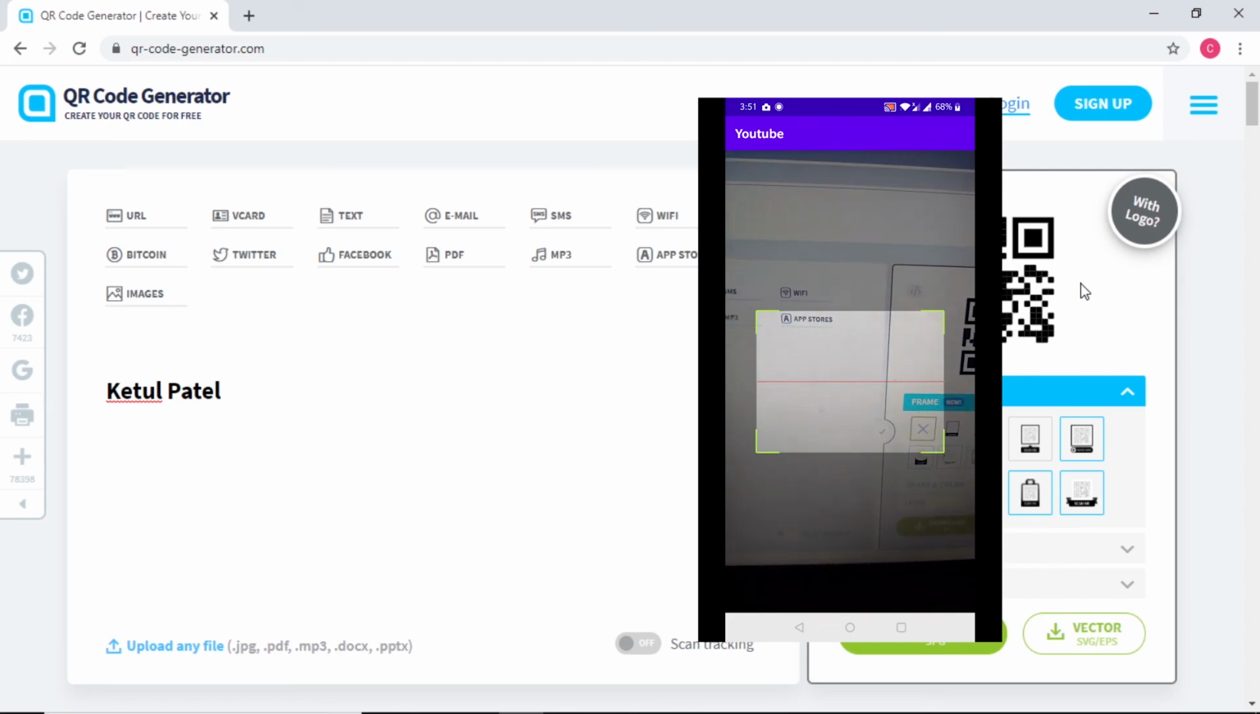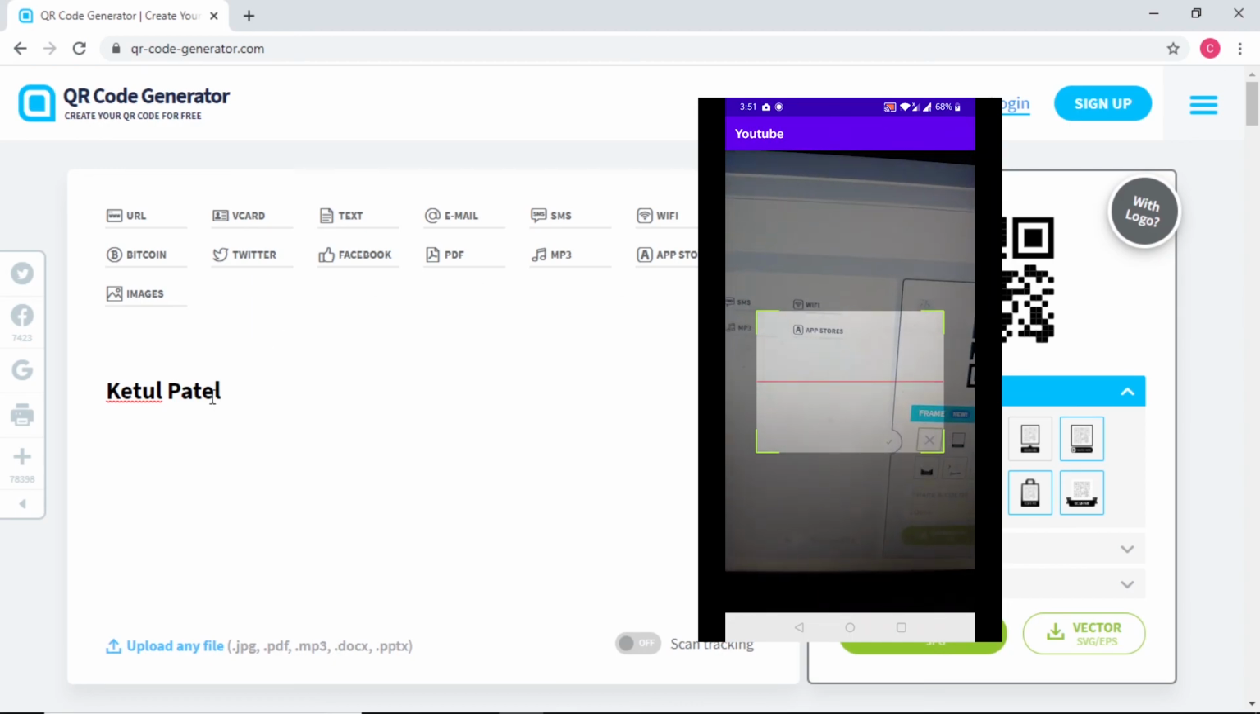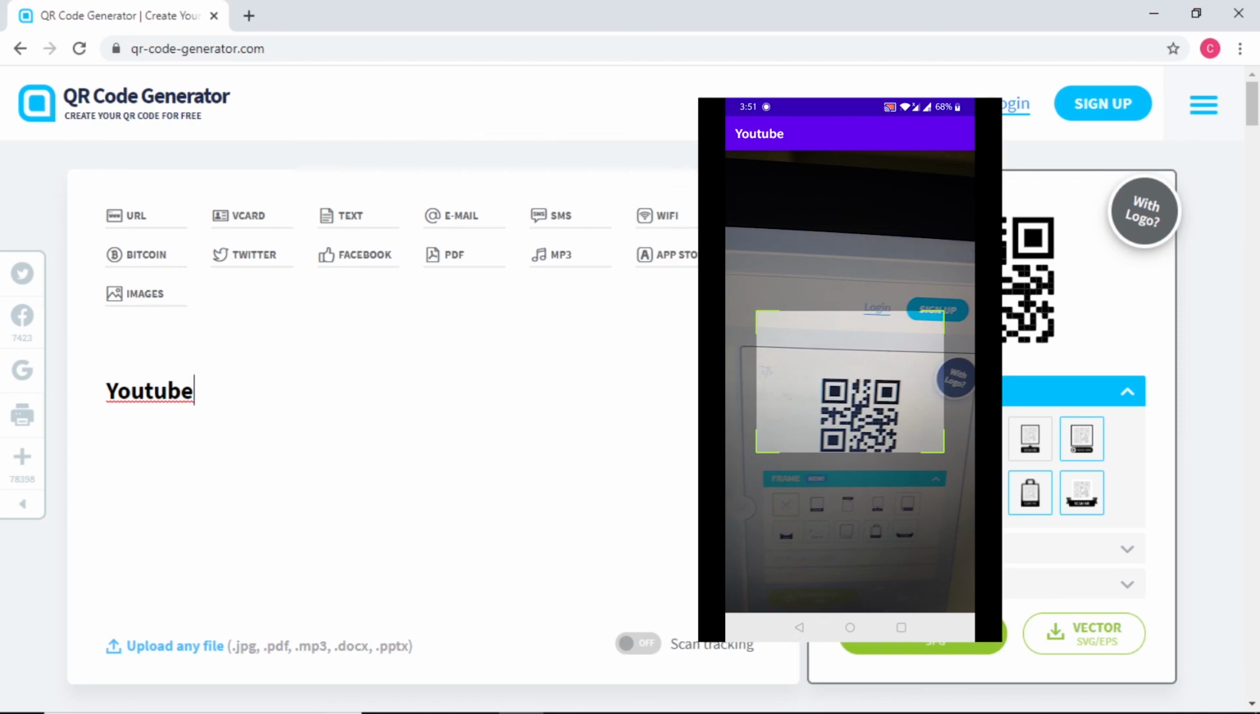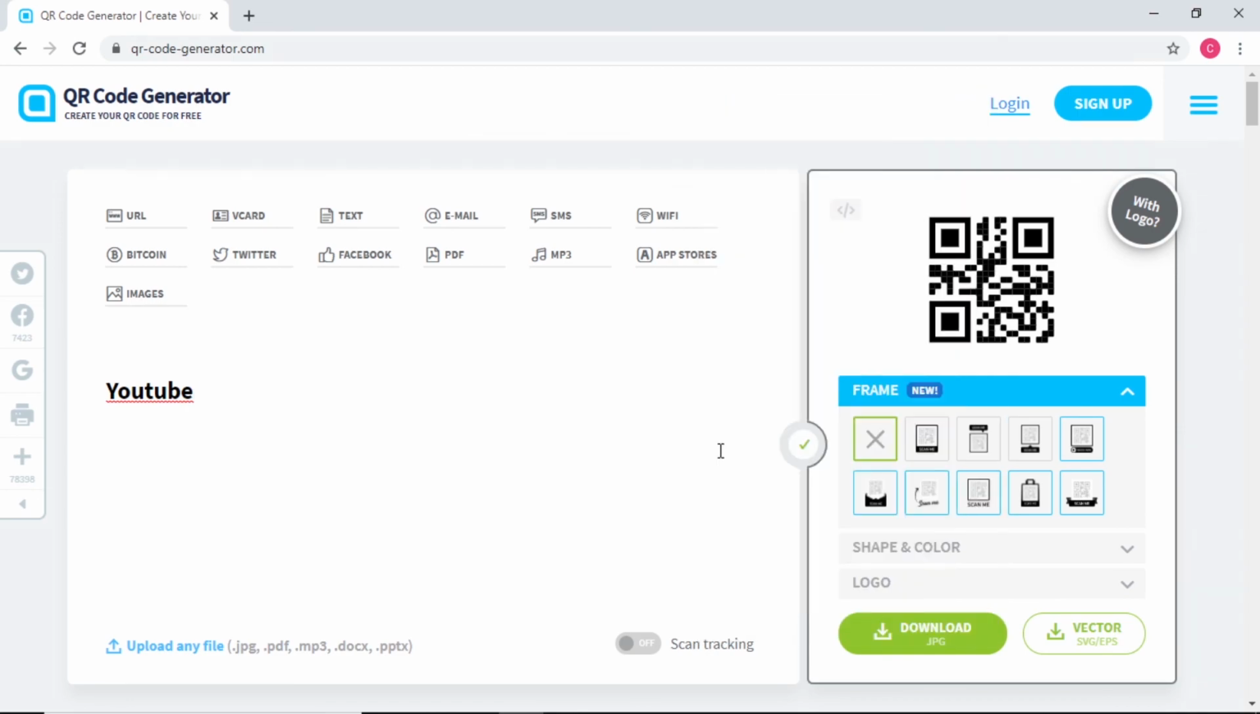Okay, so as you can see, this is the QR code, and you can see that we are getting the results successfully. Now if we click on the cancel button, the activity is destroyed. So what you can do is, on the click of cancel, you can pass it to the activity.